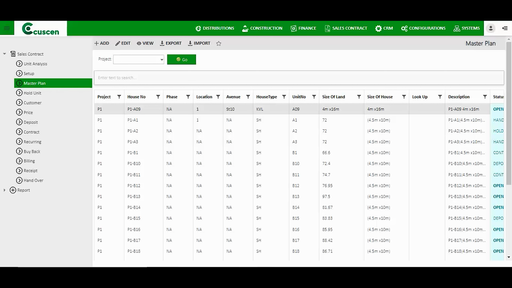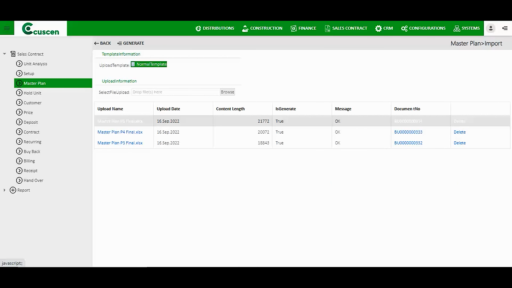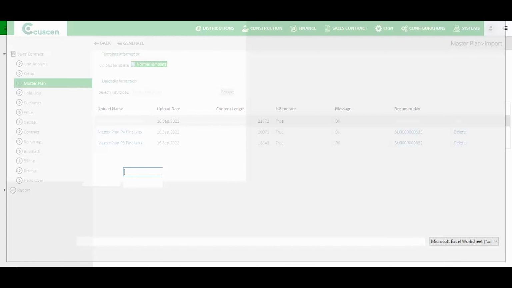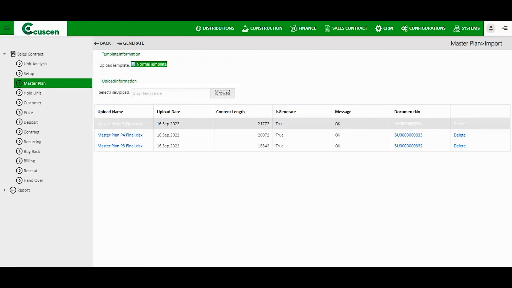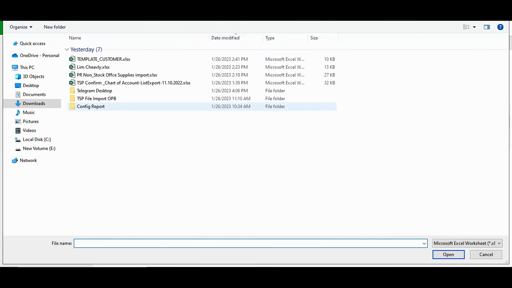Absolutely, another way is you can click on import and download the template as an Excel file and key in the information that the system requires, and after that you can click on browse to find the Excel file and click on it, and then it will go into the system. So I'm gonna show you how it works.